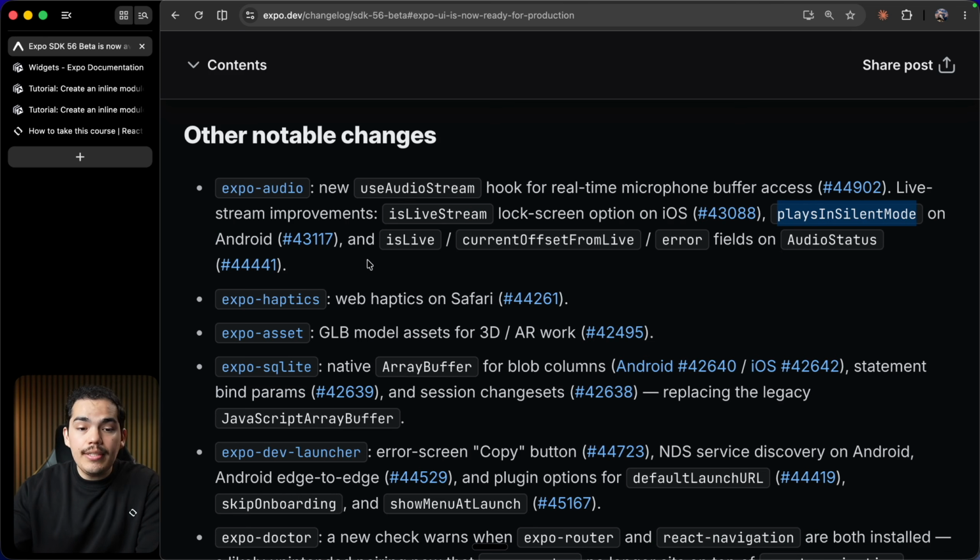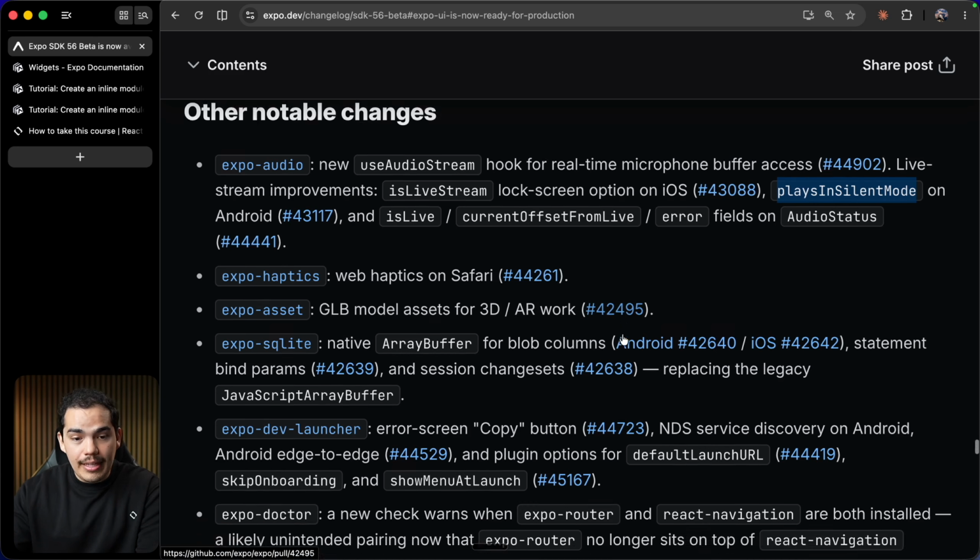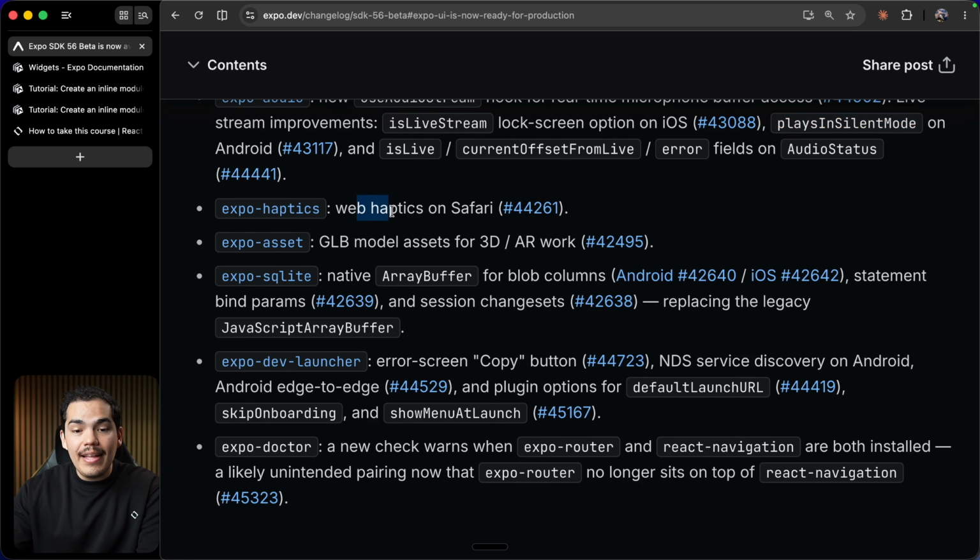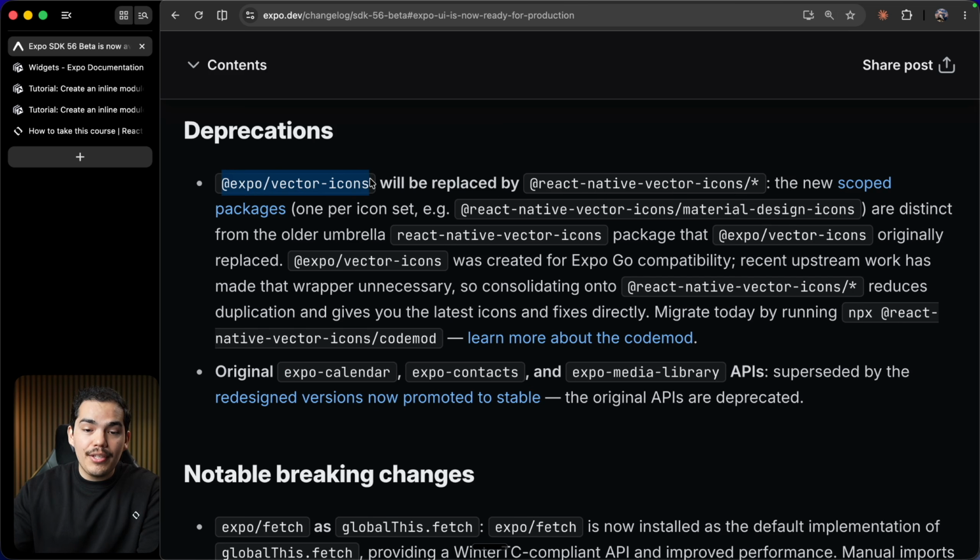Other notable changes, Expo Audio now has a useAudioStream hook for real-time microphone buffer access and live stream improvements. For example, you can use isLiveStream for the lock screen option on iOS. That's pretty nice. Expo Haptics now supports haptics on web for Safari. That's pretty nice. Deprecations, Expo vector icons will be deprecated in favor of React Native vector icons. So if you're using Expo vector icons, just be aware of that.